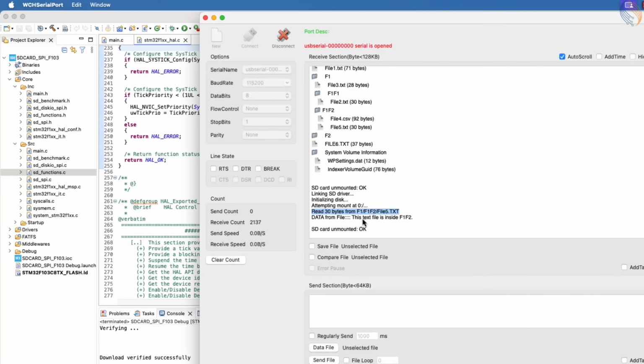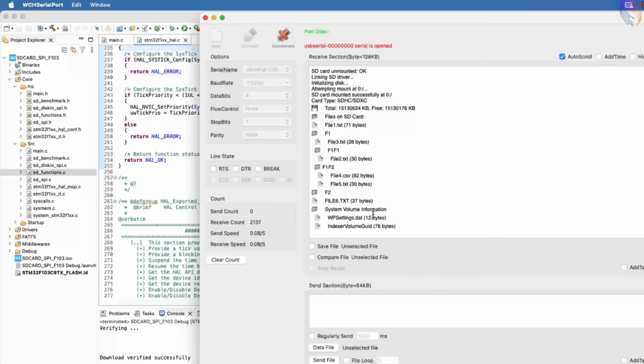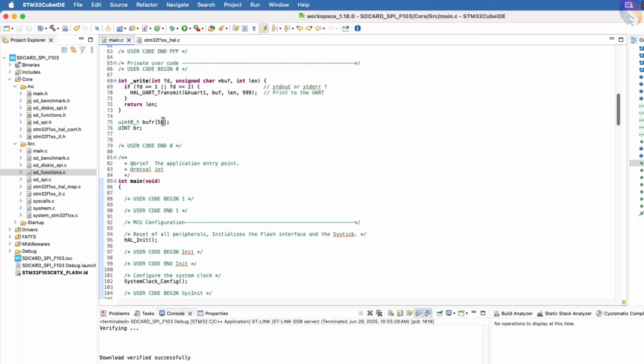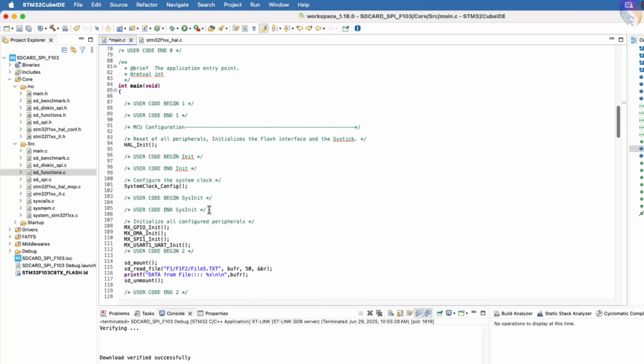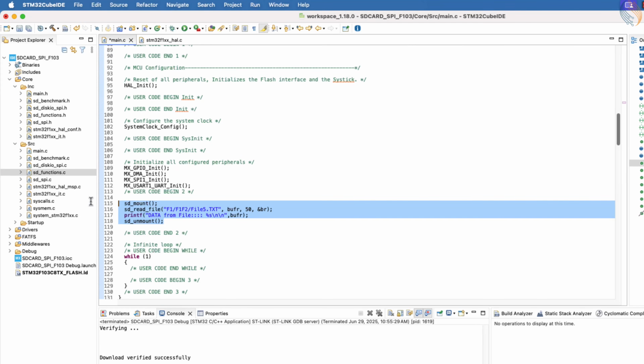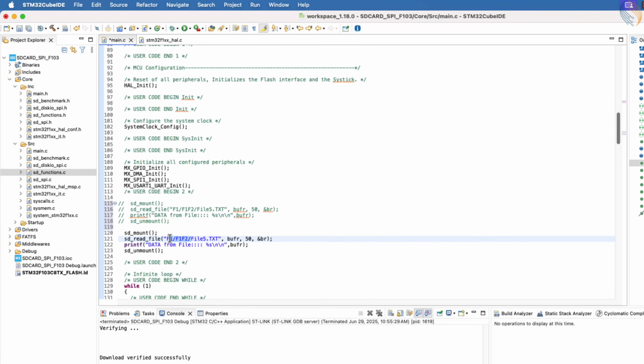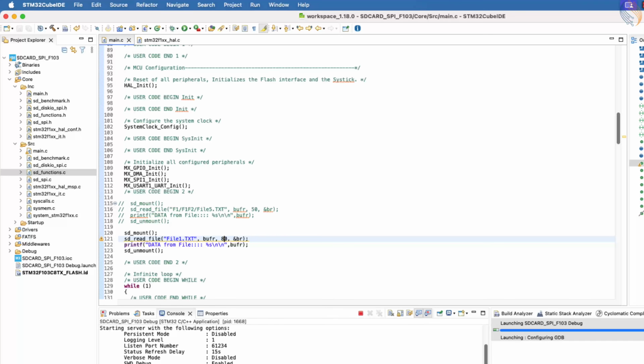Let's now try reading another file, file1.txt, which is placed directly in the root folder of the SD card. This file is larger. It contains 71 bytes of data. So we'll increase the size of our buffer to 80 bytes to safely store the entire file content. The procedure for reading the file remains exactly the same. Mount the card, read the file, print the content, and unmount the card.